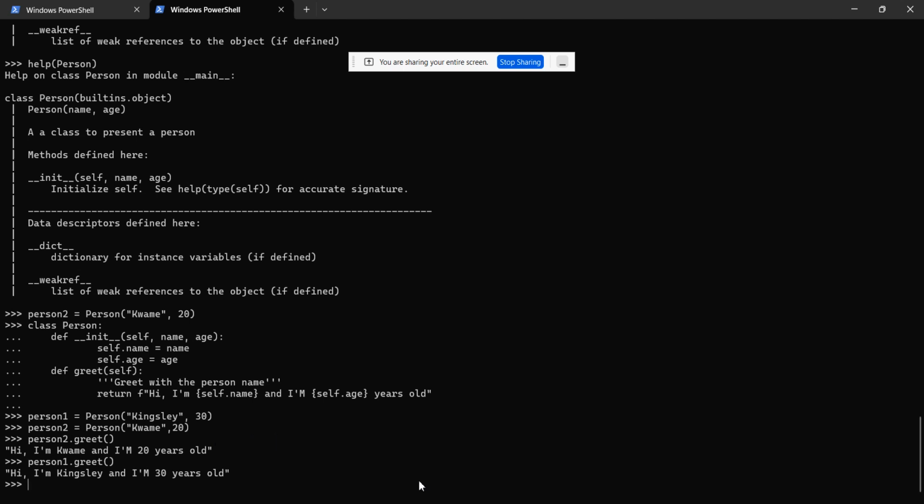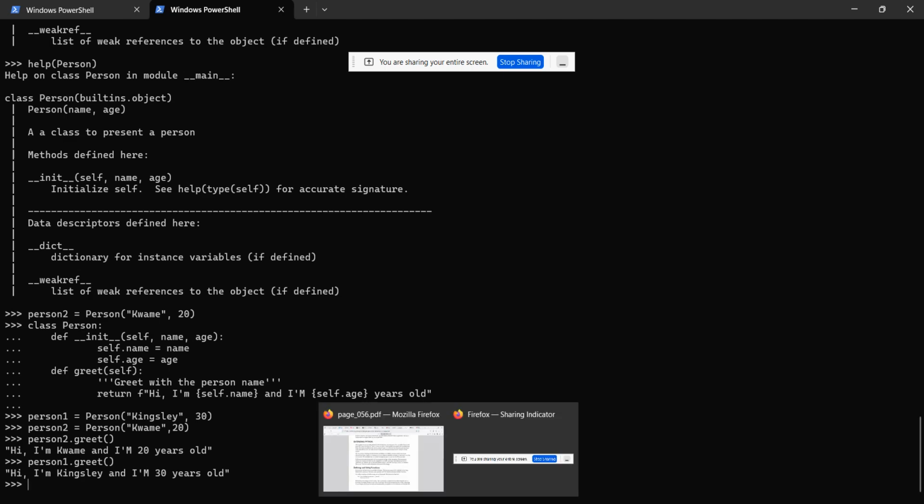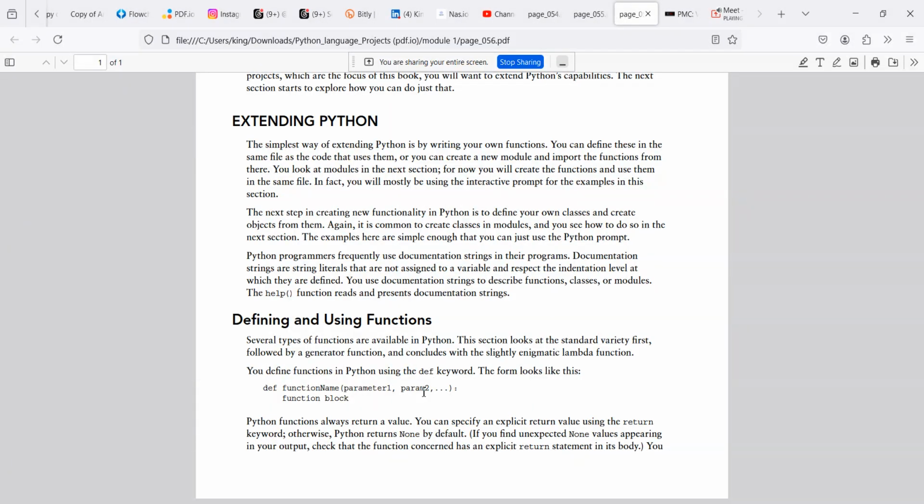The notes that I gave you use just the definitions. So you can see the function name and then the parameters that I was talking about: parameter 1, parameter 2, and the block. You can see the function block statement here, and that comes within this code. And if a function does not return any value, it returns None, which I've already explained to you.